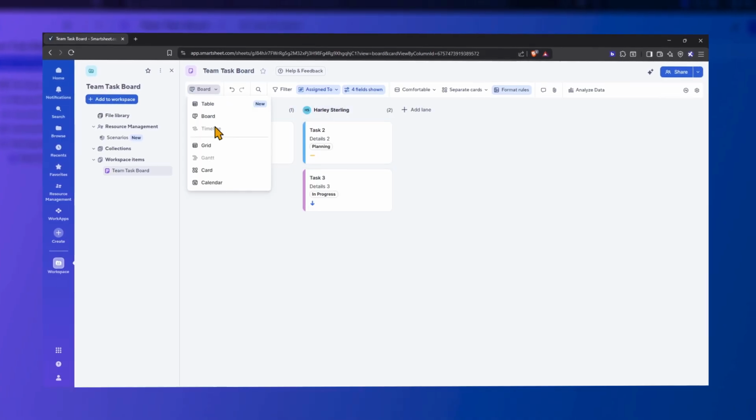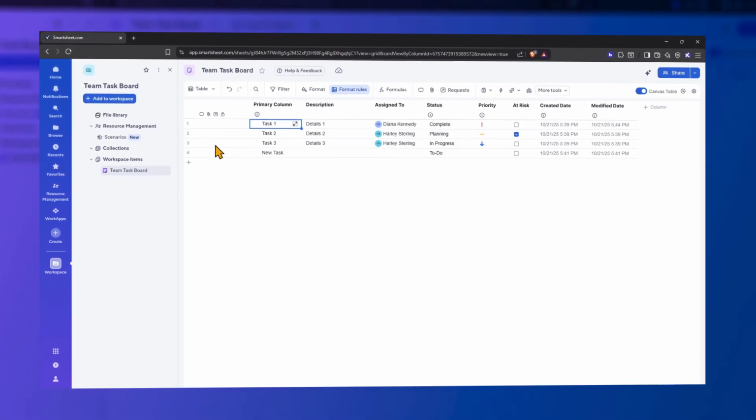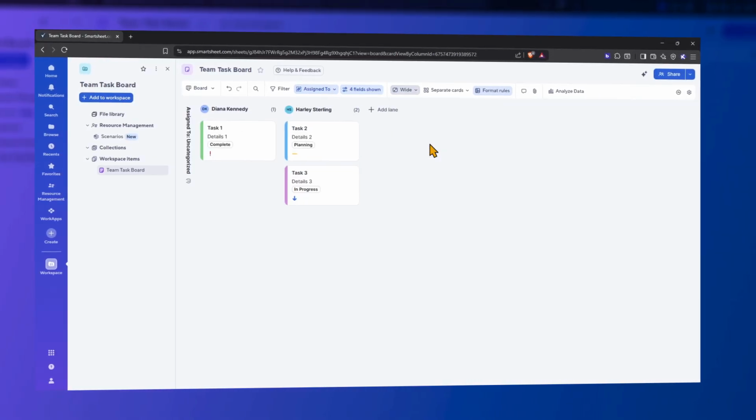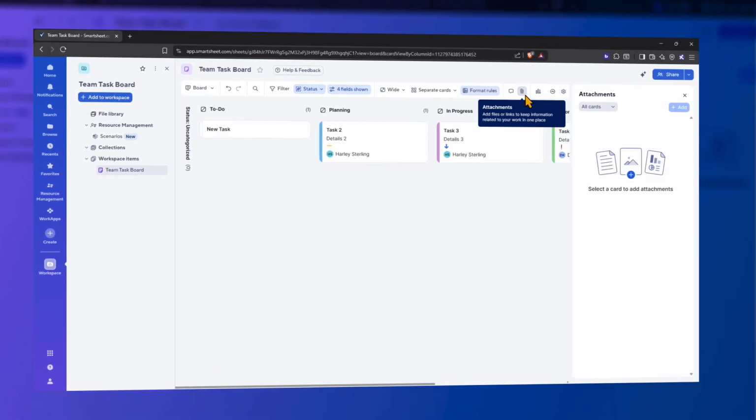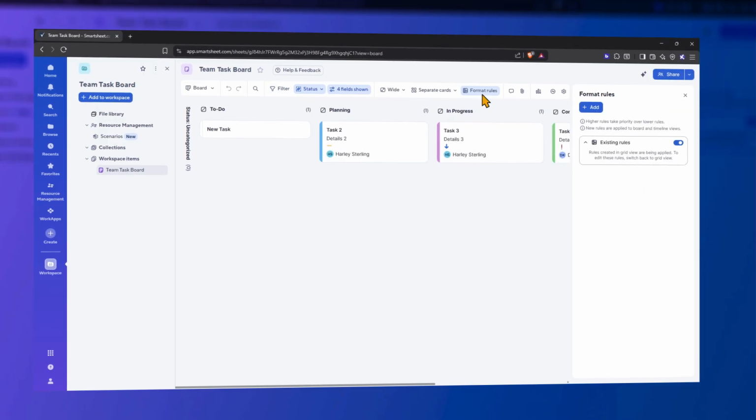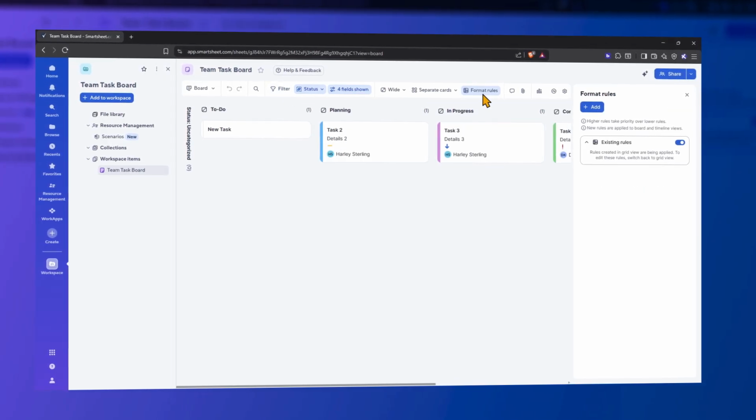Prefer grid view? Click Switch View in the top toolbar to change to grid. Across the toolbar, you can also adjust card size, add comments or attachments, apply filters, and manage conditional formatting. But the real power comes from understanding your data.